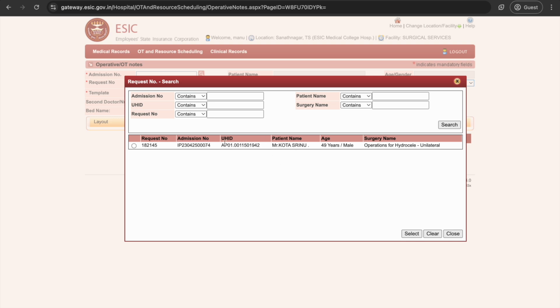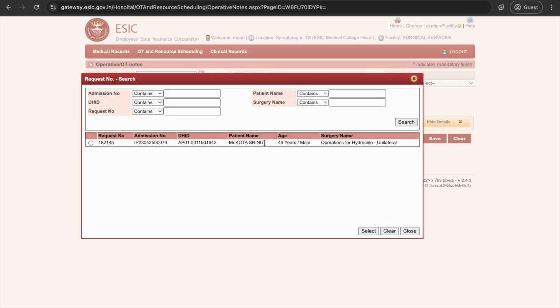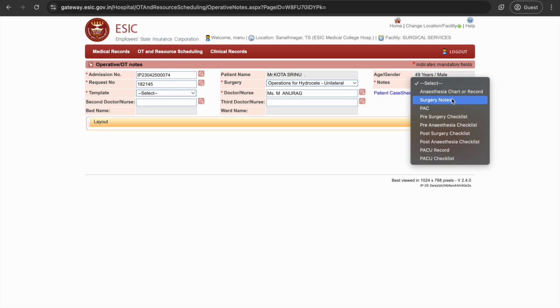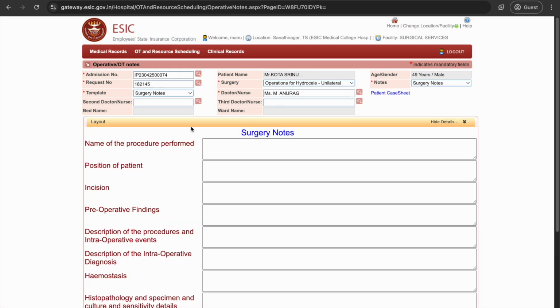And then you make sure this is the patient. Okay, I remember this is my patient, the operation for hydrocele unilateral. We will select the patient. And once the patient is selected, the patient details is over here. Within notes, I will select surgery notes. And the template will start over here, all of that.